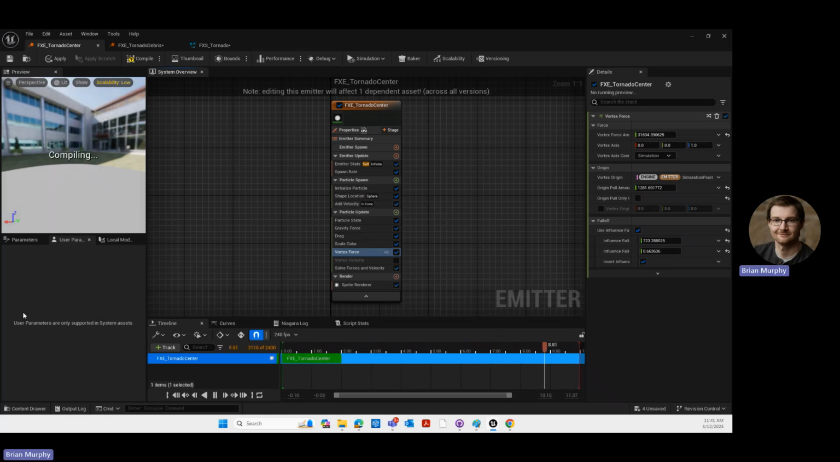I'm going to add the velocity and cone back because I thought that looked a little better. I'll change this vortex pull amount down a little bit and just try different things.